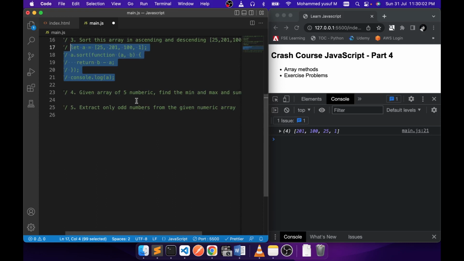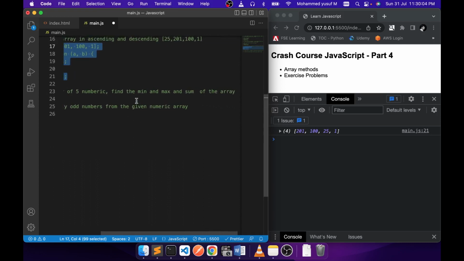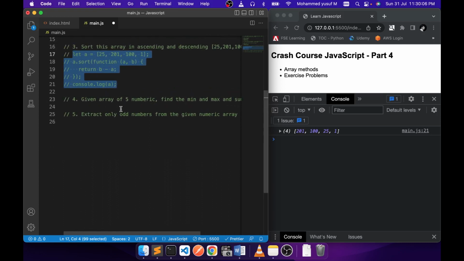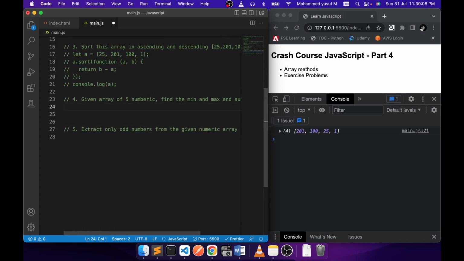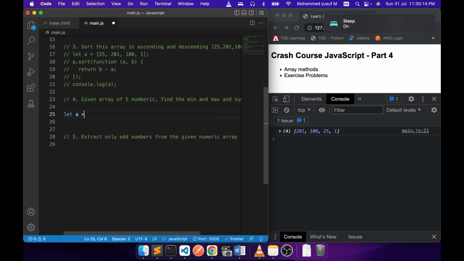Given an array of 5 numbers, find the minimum, maximum and sum of the array. Again, the whole thing can be done using a for loop, but now we're going to try something different. Let's create an array first. Let's create an array of 1 2 3 4 5, doesn't matter.